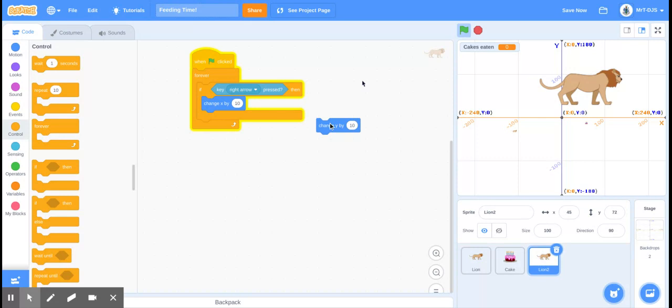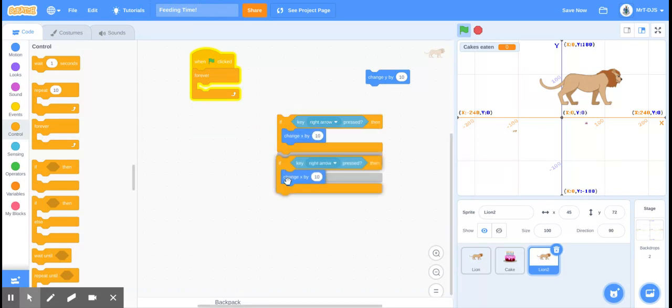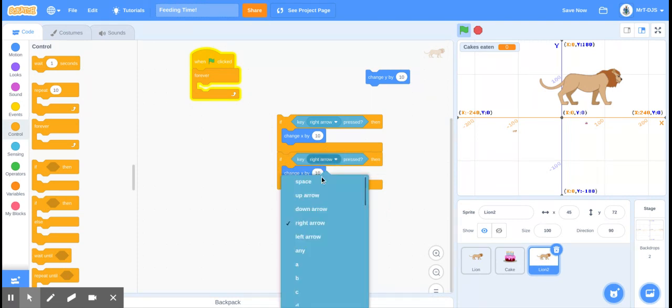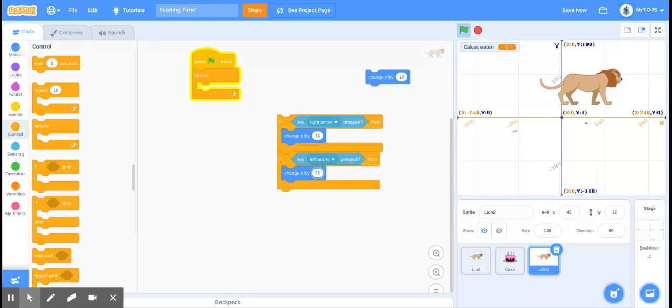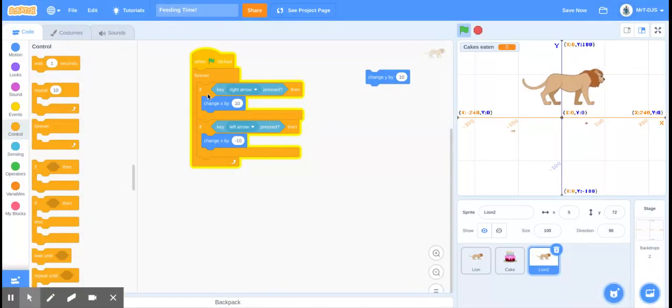Now I could just repeat this code over and over again with left arrow, right arrow, and changing the X and Y values. Or if I wanted to save myself a bit of time, I could take the command out, right click on it, and duplicate it, making sure I don't click them inside each other. I've got to click them next to each other, and this time I'll make that one into left arrow, and if I'm going left, I want to change the X value by -10, put that back inside my forever loop, and I've now got a line that can move left and right.